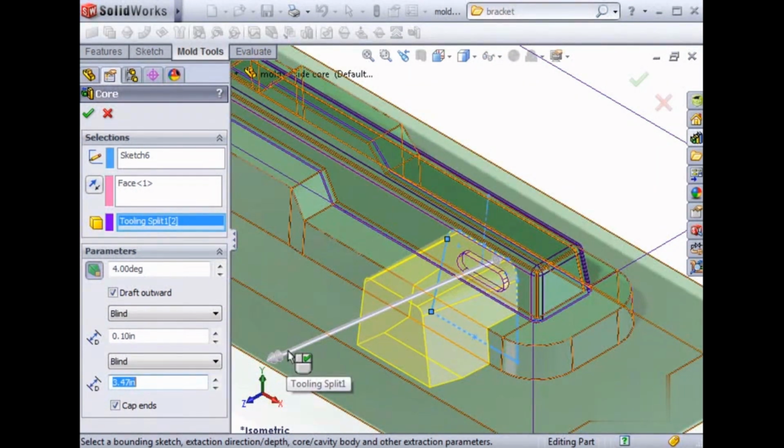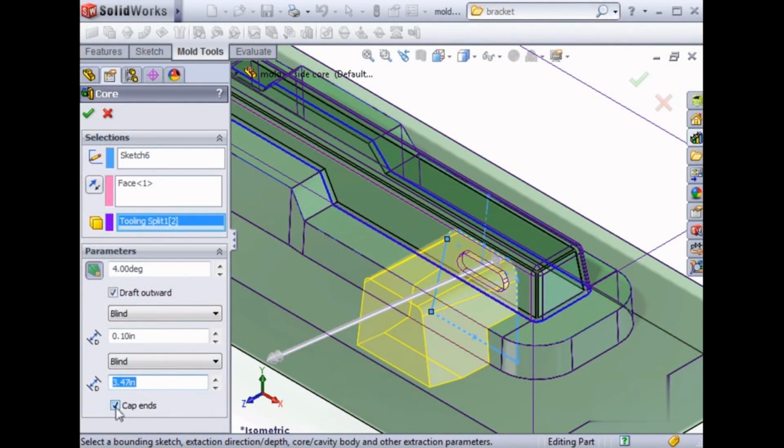Because of the position of the sketch plane, it's not necessary to extend the core in any other direction. However, had I created the sketch on the outer part of the face, I would have extended the core so it touched the part. The cap ends option does not apply unless the core ends within the tooling body. In this case, the core extends through the tooling body. I'll click OK, and the side core is complete.